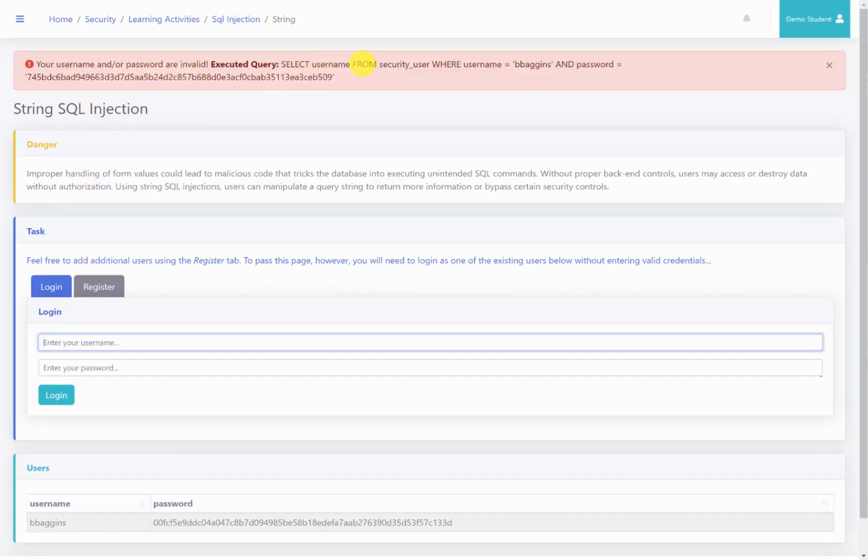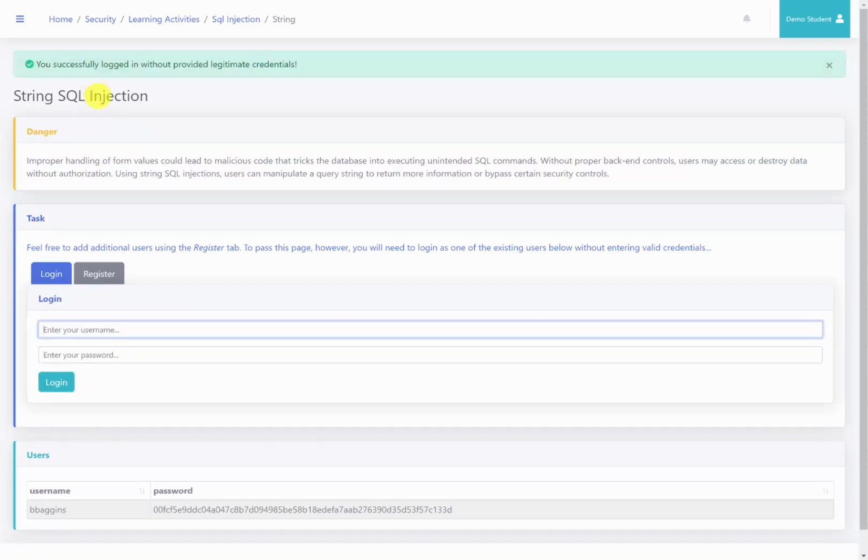So it says select username from security user where the username equals bbaggins and password equals this. So what I want to do is have just the username and get rid of the rest of the query. So I need to type in bbaggins and then comment out the rest of this. So I'm going to just paste that here, and then I'll put a pound sign at the end of this, and then for the password I will just type in anything. I'll go ahead and hit login, and it says that we successfully logged in without providing legitimate credentials.